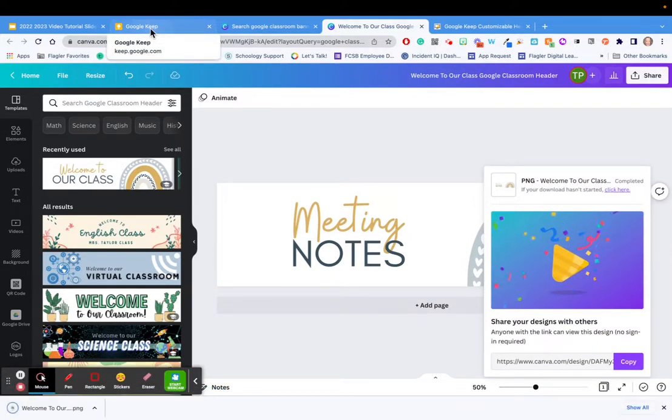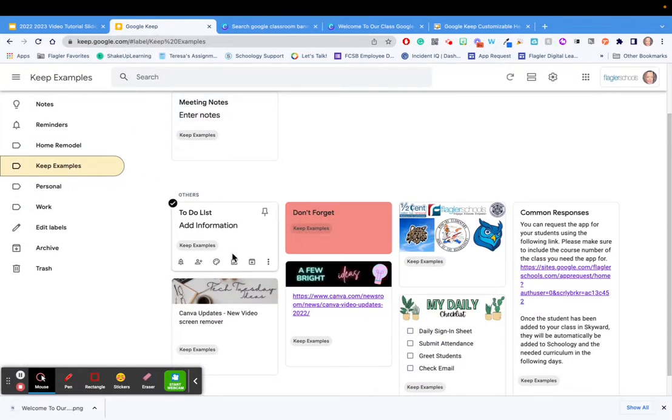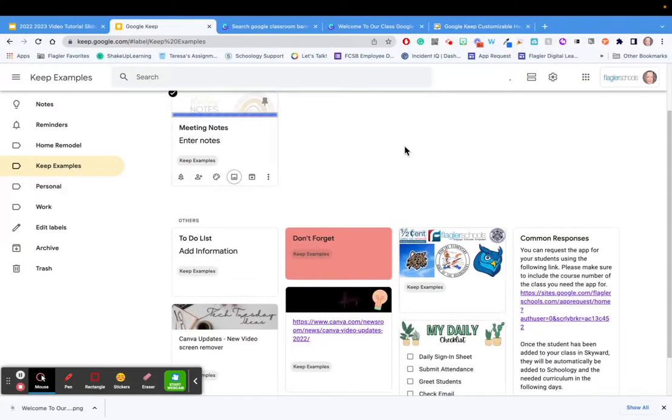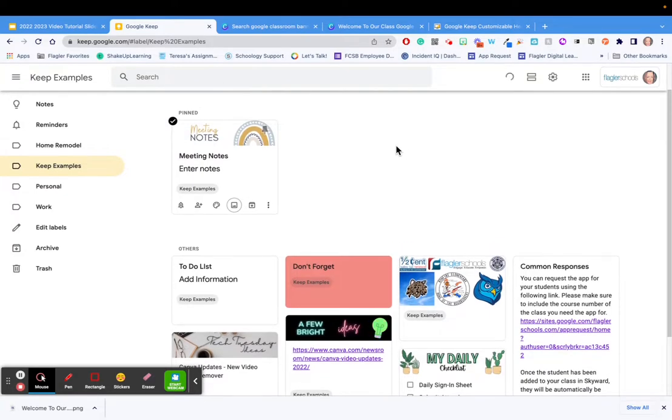So I'm going back into my Keep. I'm going to come here. This one, I want to add that to my meeting notes. I'm going to click Add Image. That's the top one, the last one I downloaded. And go ahead and put it up. And it just makes it a little bit prettier.